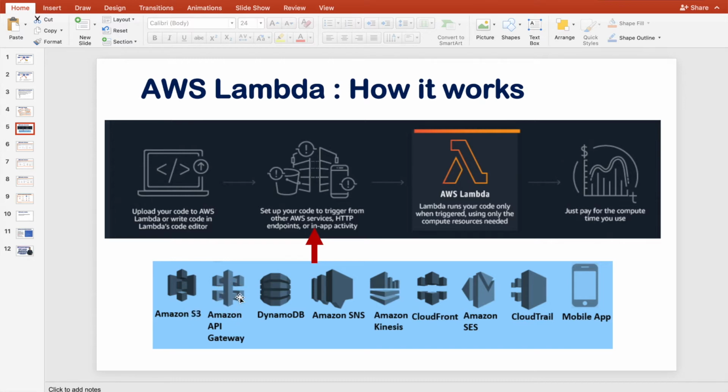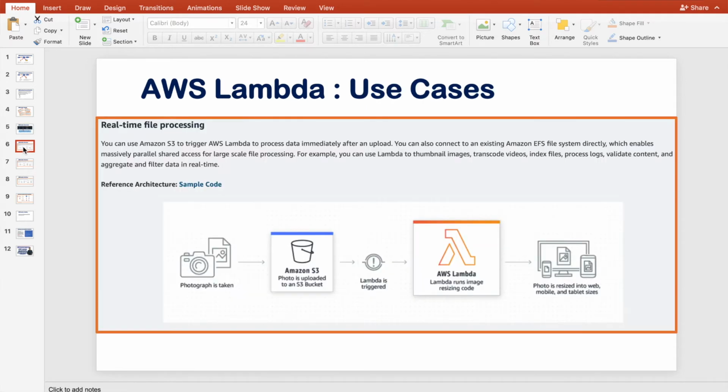The other way is Amazon API. So when you create one website, and from the website, if anyone hits the API, that API will in turn execute your Python code. So we will see some examples of a few of the source events, right? Next, some use cases. It is being used for real-time file processing.